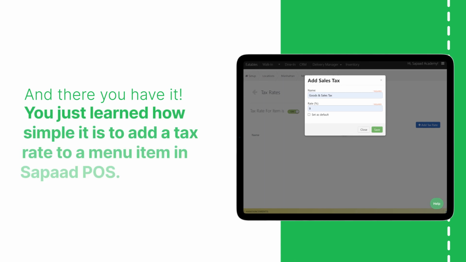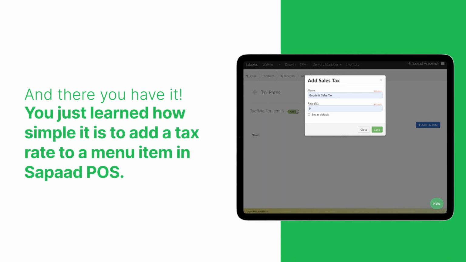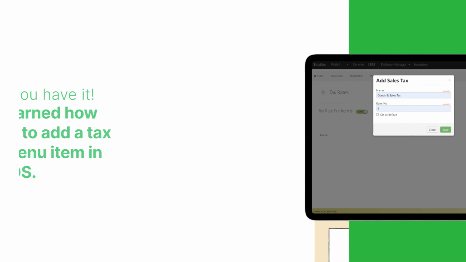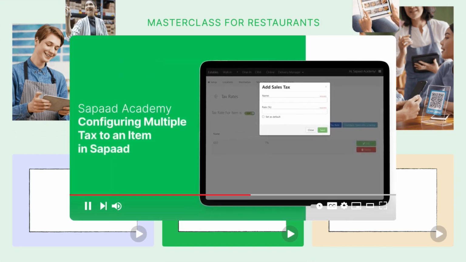And there you have it. You just learned how simple it is to add a tax rate to a menu item in Sapaad POS. Check out our video on configuring multiple tax to an item in Sapaad.